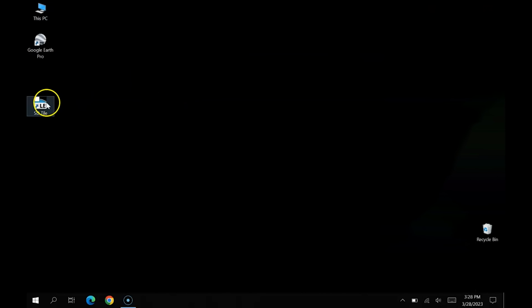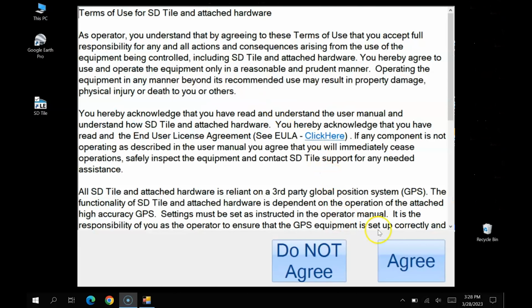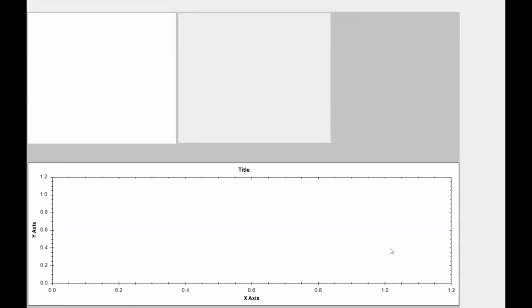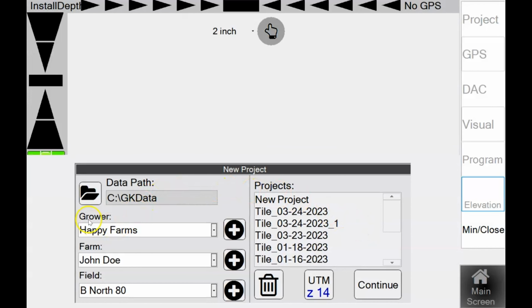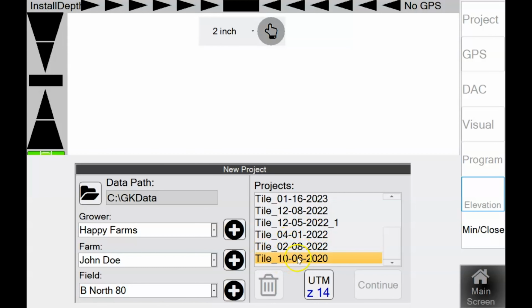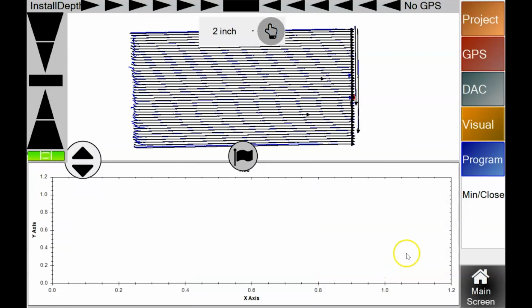The next thing that we're going to do is go into SD drain tile, and we are going to perform an export. So you're going to want to go into the exact field and job, or project, that you are wanting to export. I have a grower farm field, so this is my field that I want to export from, north 80, and then I'm going to scroll until I find my correct project. I'm going to click on that, and you'll see I've got a whole bunch of tile runs up on top. I'm going to hit continue, and then I'm going to hit start project.